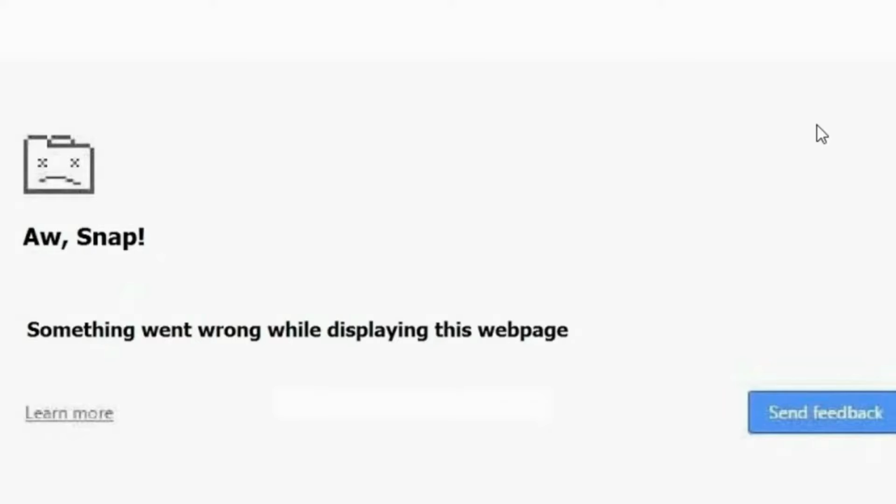And sometimes when you are surfing the internet using Google Chrome, you might come across this Aw, Snap error. So why not fix it?